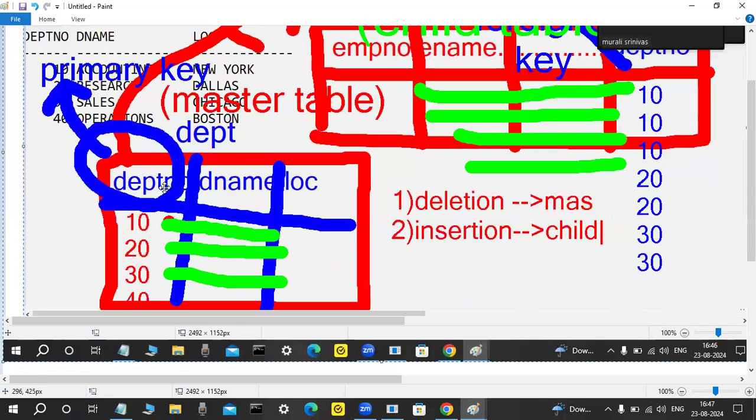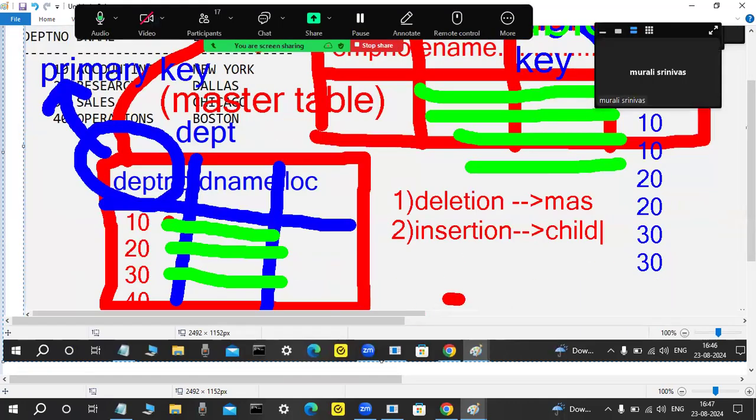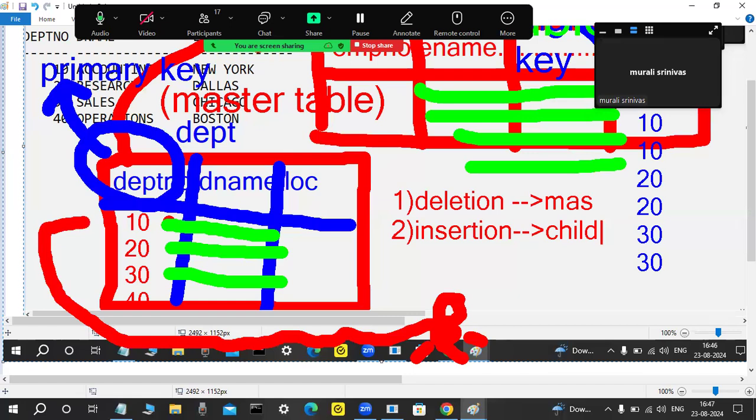Now check it out. Suppose I am a data entry operator. Master and child tables are given in a project, and I don't know anything. I try to delete, meaning remove, the 10th department from the DEPT table. Possible or not possible? I try to remove this 10th department record from the master table. Possible or not possible? Not possible. Very good, that is security.